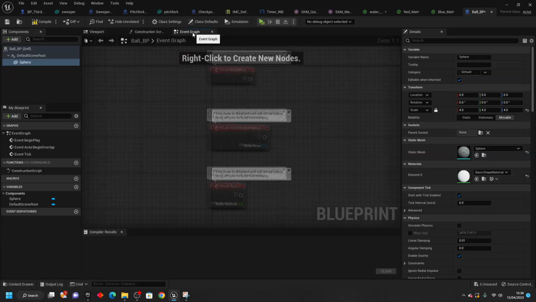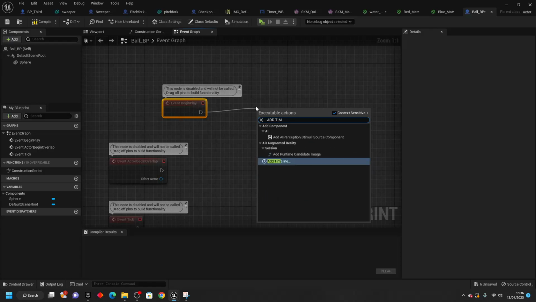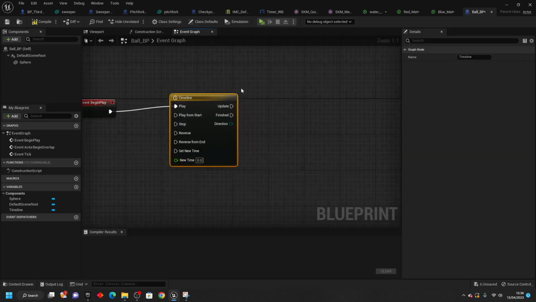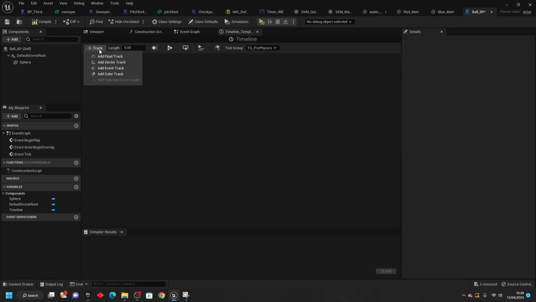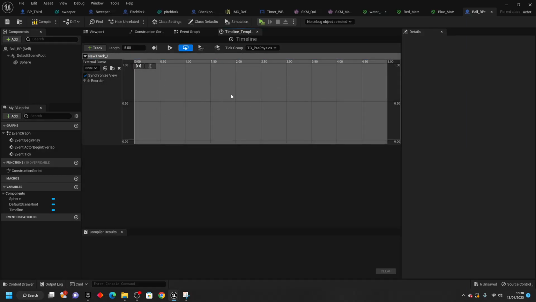Then if I go to my event graph, event begin play, I'm just going to drag off here and look for add timeline. We want to connect this to play, and basically a timeline allows us to make things happen across a certain timeline. And what we're going to do is make it so this ball will move up and down. Head inside here. If we go add new track, select float track, and just click this loop, this will just make it so the timeline will always continue looping. And just right click and go add key to curve float, and at time 0 have a value of 0. Right click again, and at time 2.5, so halfway along the timeline, have a value of 1.